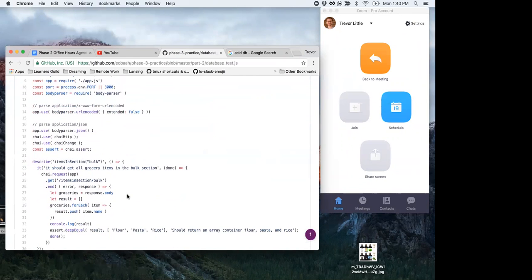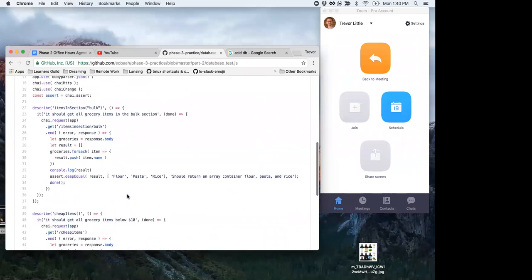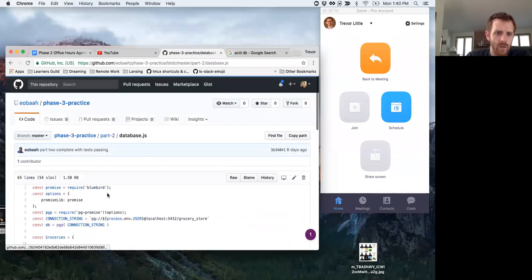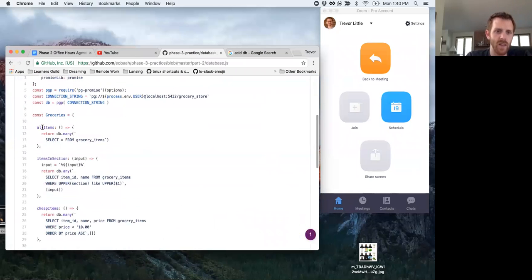So this is what I had to do in order to get my tests to pass. I had to create routes and then test the routes. But I know there's a way just to test directly from the database. I see. Okay, so you have methods in here, and you want to be able to test a method like this. Exactly. Yeah, that's doable.